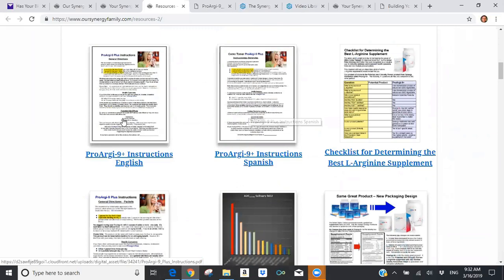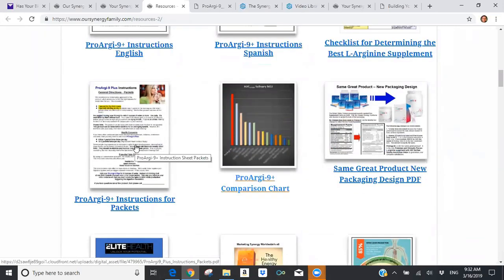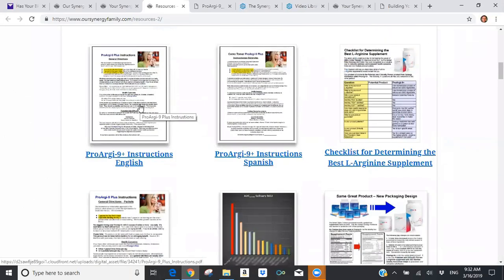and if they're using boxes, then here's the instructions for people who just use the single serve packets. If they're using the canisters or the jumbo jar, then here's the instructions for using the scoop. I make sure that my clients all have these instructions. If I have a person who buys from Synergy Worldwide first time, I send them an email with these instructions.